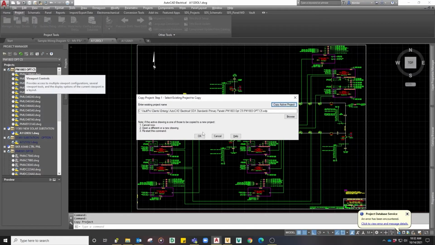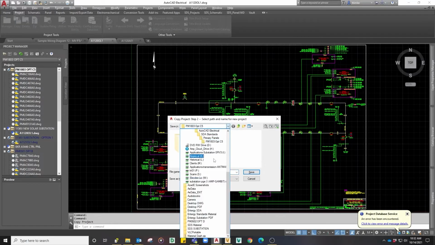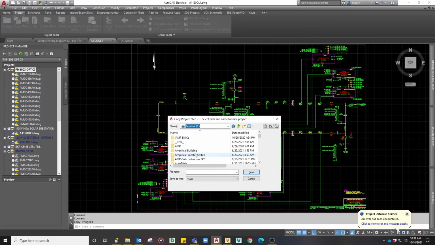I'm going to repeat the copy active project again under the project tab. And this line panel is basically the namesake line for this substation. So once I navigate to the main new solar substation network folder, I'm going to give this sub-project the name New Solar Line Protection Panel.